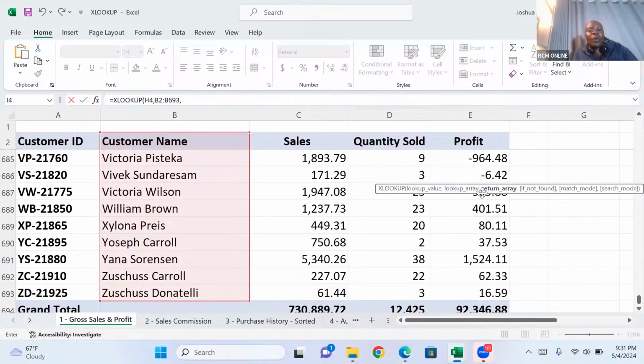Now, after saying comma, ladies and gentlemen, I can see the return array. After the lookup array, they want me to return. What do they want me to return? They want me to give them the sales, the quantity sold, and the profit, three things. For the return array, as you're going to see, you can capture many things that you want to be returned for one particular item.